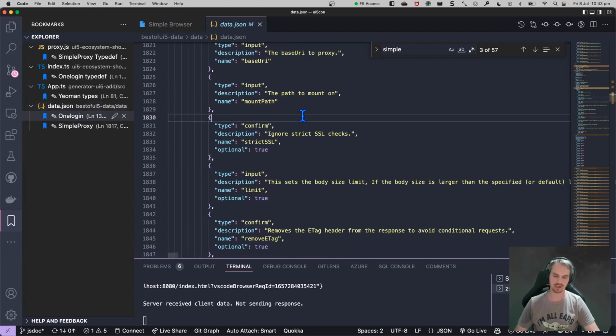The Best of UI5 website is rebuilt every night, I believe. So if you are a maintainer of a middleware and you add this type definition, the following day it should automatically be pulled through into the yeoman generator.